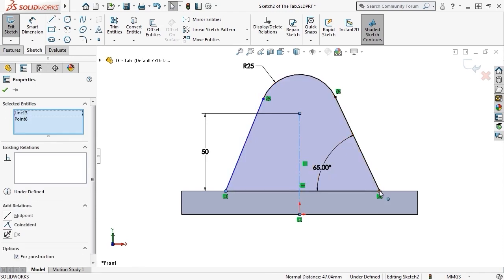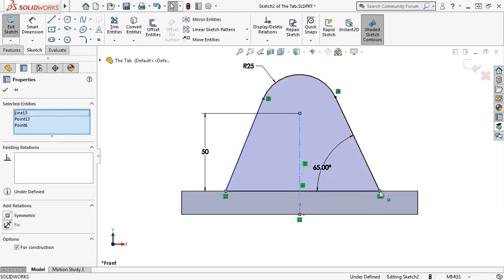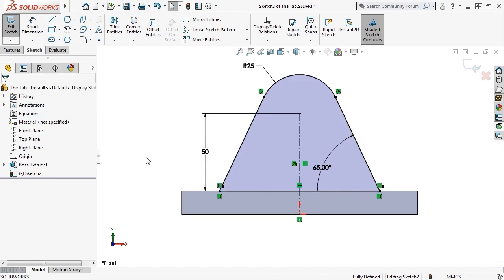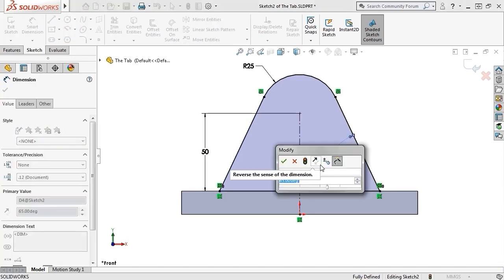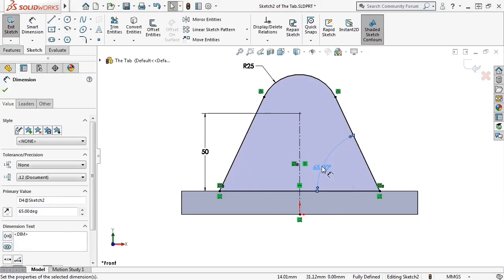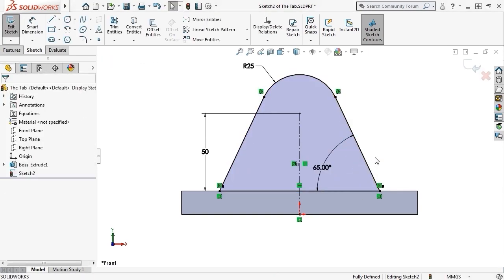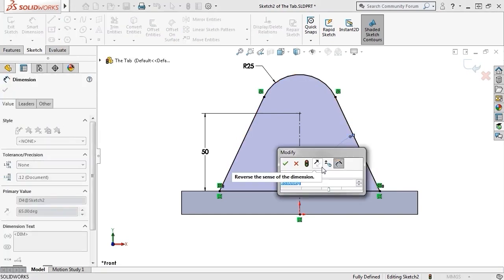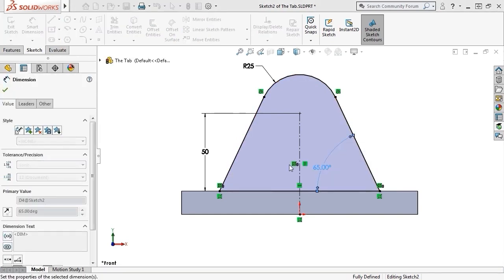selecting the center line, and with the Control button still pressed down, I'll select this endpoint here. With all 3 entities selected, SolidWorks shows me that a symmetric relationship is possible. I'll click it from the Property Manager, and you can see this sketch turns black again. With this design intent, if I change this angular dimension once, you can see that both segments update to maintain the symmetric relationship. I'll switch this back to 75 degrees by double-clicking on it and clicking the green check.